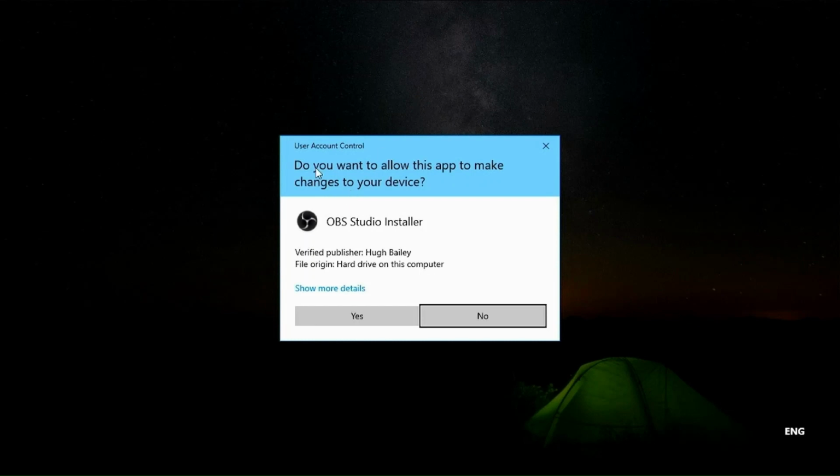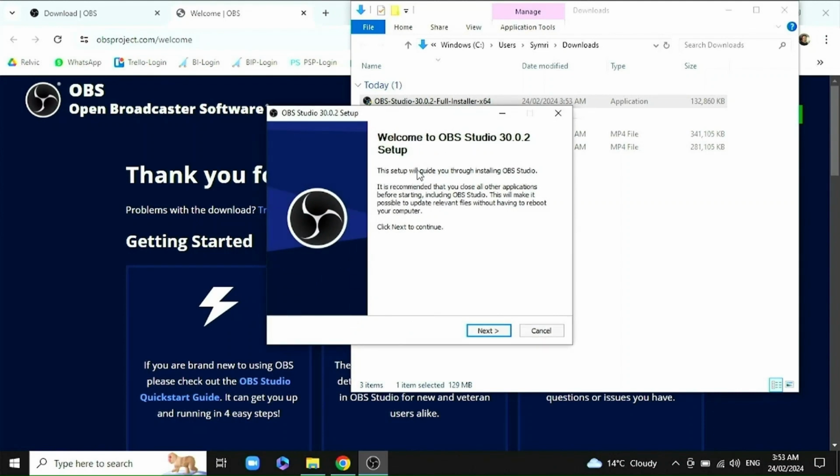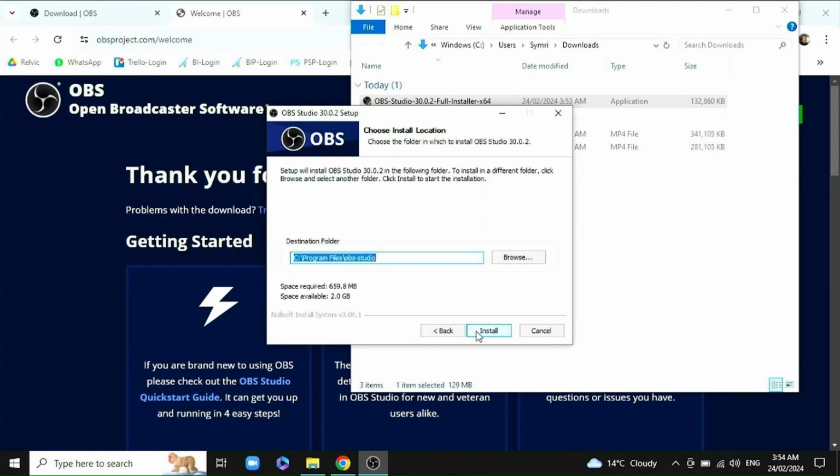Now a prompt is here. It's asking, do you want to allow this app to make changes to your device? Now tap yes. So now it's asking, welcome to OBS Studio 30.0.2 setup. Yes, tap next. Again select next, and now select next.